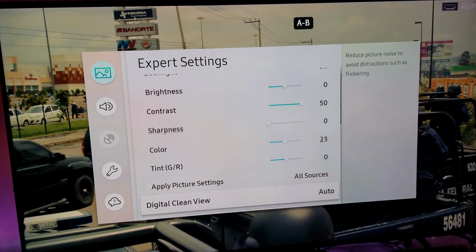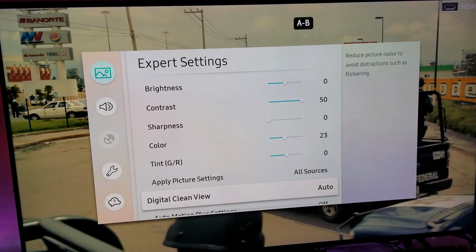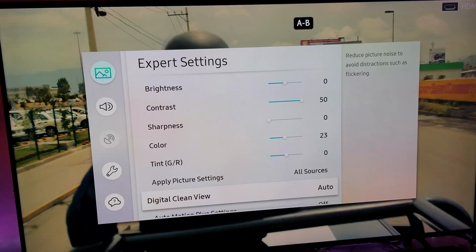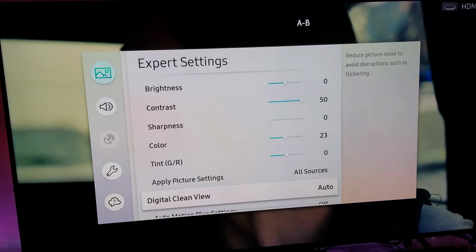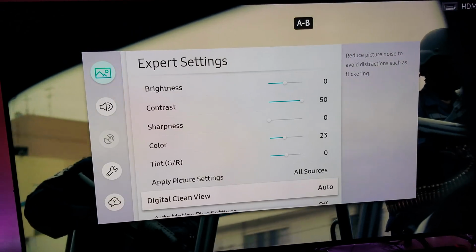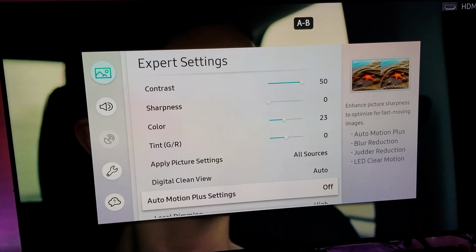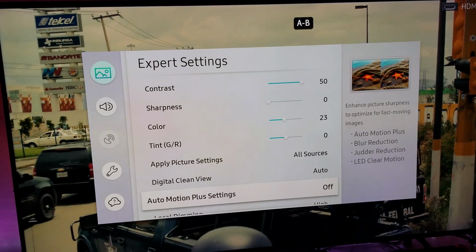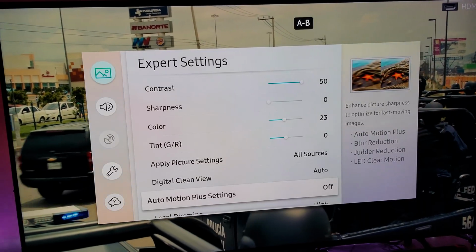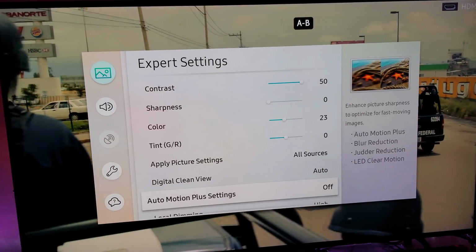What's the next step? Digital Clean View, you always leave this on automatic. This will not take any effect on 4K movies or any other 4K content you're watching. This only takes effect if the TV detects that you're watching a digital scrambled signal. So just leave it on automatic. Guys, Auto Motion Plus, turn this off. Even Tom Cruise told you to turn it off. If you truly want to appreciate what the filmmaker intended you to see, you've got to turn it off.